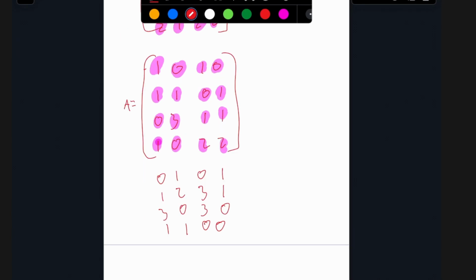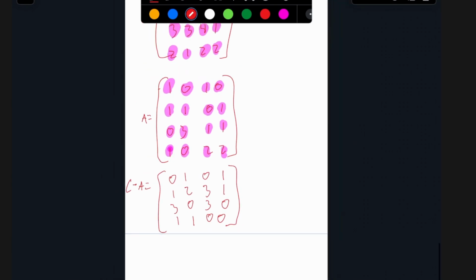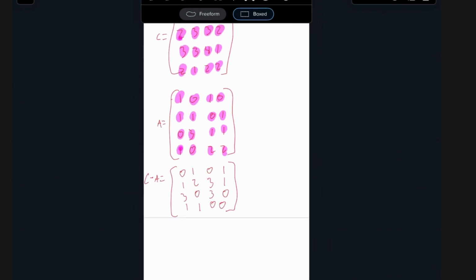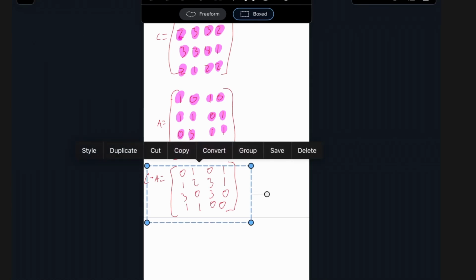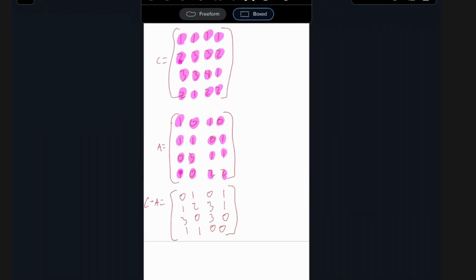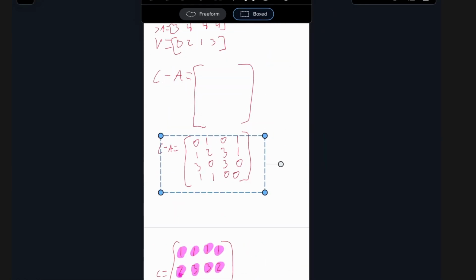So that would be Q, right? Or C minus A. So this is C minus A, which is going to act the same as our last Q, but for naming's sake, C minus A is fine. Yeah, you can name it Q. That's fine. I'm just going to do it like that, just in case.